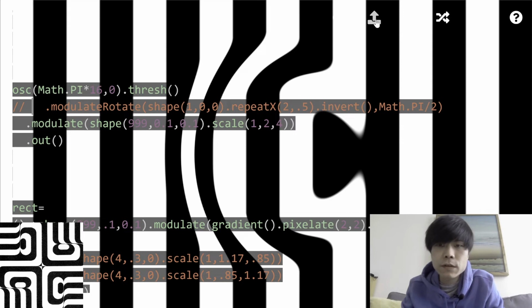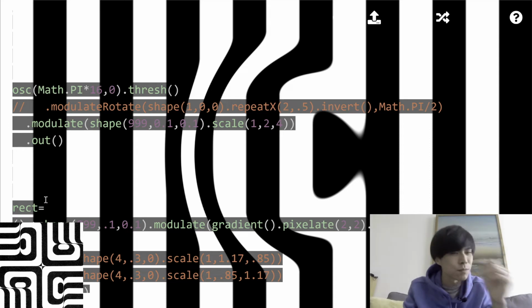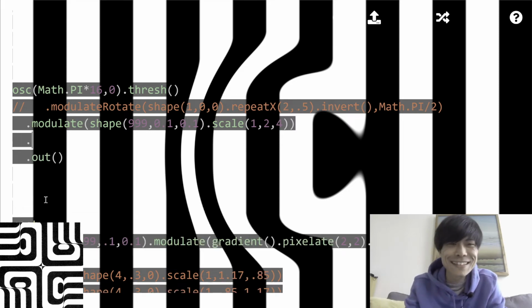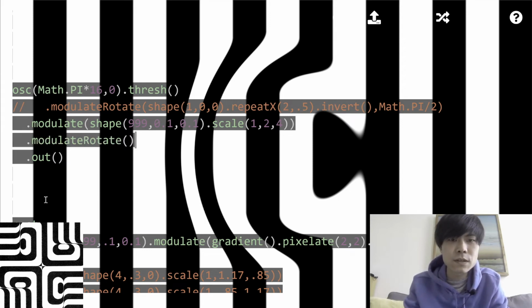Because I feel like if you take just this thing in the middle, it's almost identical to what you would see here, the top left or whatever. So maybe that's a good starting point after 23 minutes of video. And then, what if I just do modulate rotate? That is a shape 1, 0, 0. So what I'm trying to do here is modulate rotate.